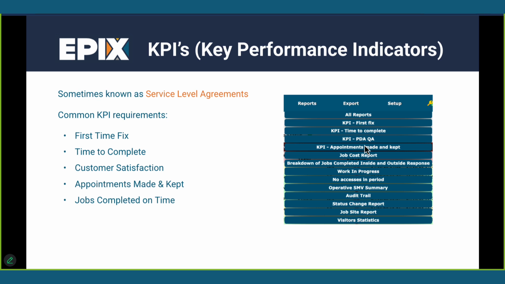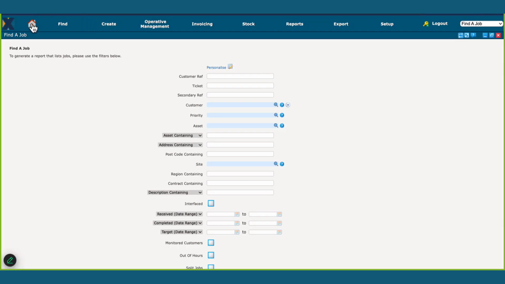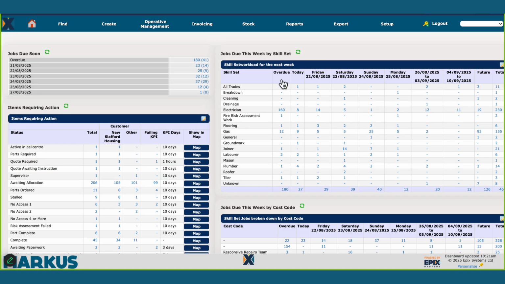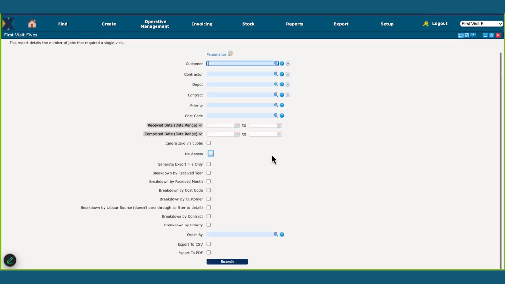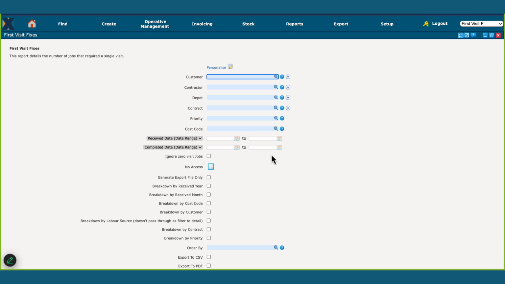I will do a demo of a couple of these. So if I go into our little demo system, I'll just go back to the dashboard. First time fix. If I go to our first fix report, again, very familiar looking thing here. We've got lots of search fields to go at. I'm going to use a received date range of the year to date, just because our demo data is quite limited in terms of how many jobs we do, because we're not like you. So I'm going to do year to date.